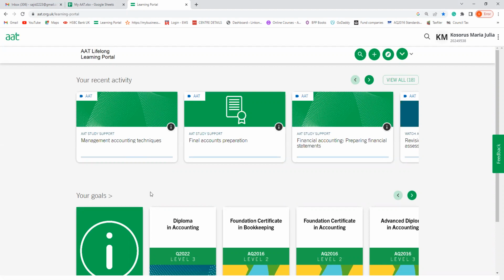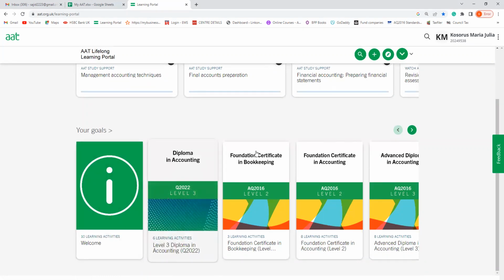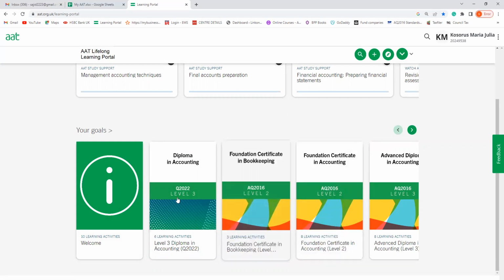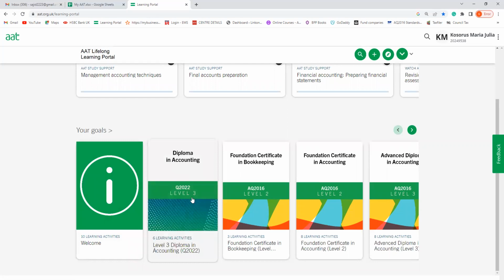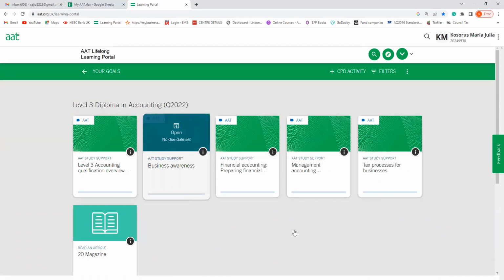From here, you can see on the bottom, you're going to look at your goals. Here you can see we have a diploma in accounting and the foundation certificate in bookkeeping, level 2 accounting, and all the modules are here. Let's say I want to look at our level 3 AQ 2022. I want to open any paper I'd like to practice. For example, I want to open the management accounting, so I click management accounting, and it will take you there.